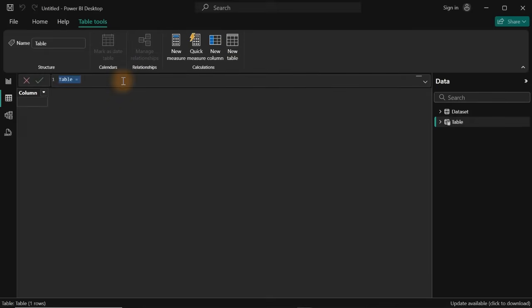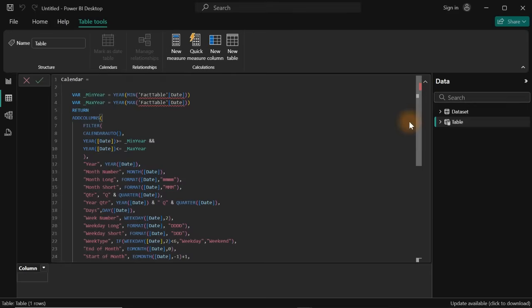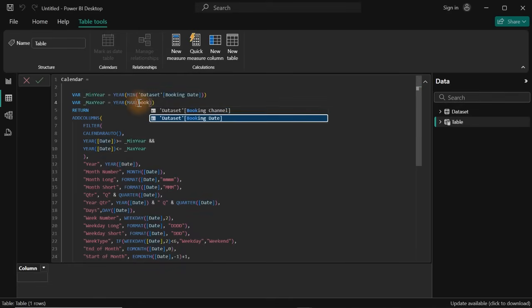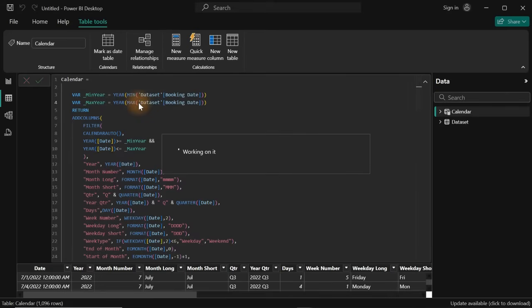So inside here now, I just pasted in a particular DAX code. I'm just going to change this particular part for right now. If you want to have access to this code, go to your download file and you're going to see it right there. All I need to do is change this one here to booking date, and over here booking date as well. Then hit my enter key. This will create a full calendar for me.